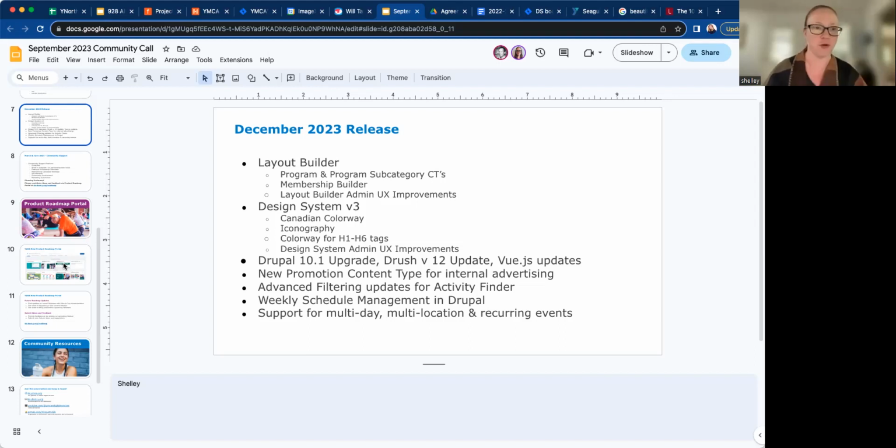So this will be for some folks that don't have that more advanced schedules functionality. And then the last thing will be some improvements to the event content type. We've heard your feedback about recurring events, multi-day events, multi-location events. And so we want to make the handling for some of these edge cases for events a little bit friendlier for you guys, both on the content editor side and also on the display side. So you'll see those improvements coming in December as well.